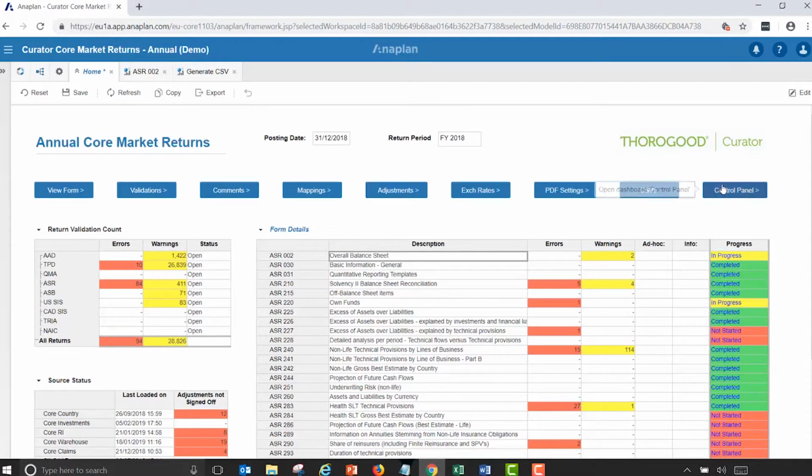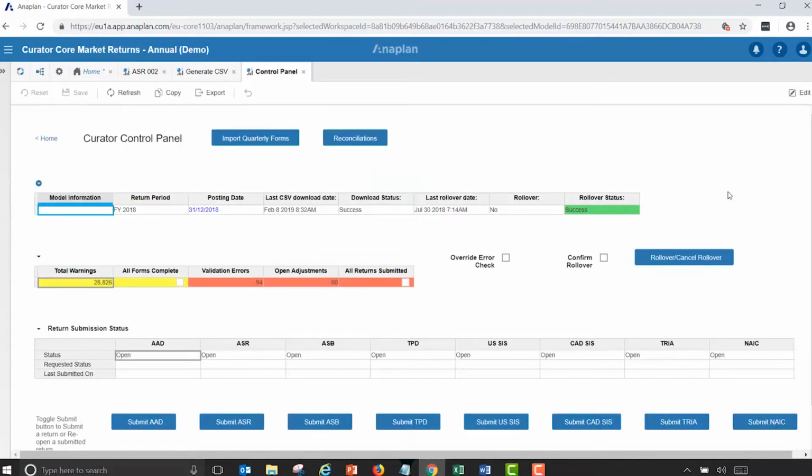And the final part of the picture is the control panel where I can see the status of my system. I can look at how many warnings, errors and unsigned off adjustments I've got, and I can submit the various returns. When I submit a return, the effect of doing that is to lock the data and move it into that submitted slice we saw on the form.